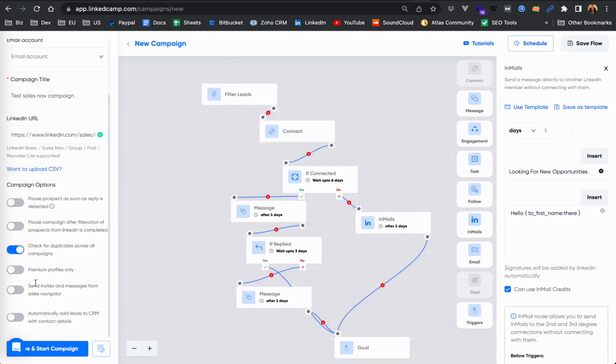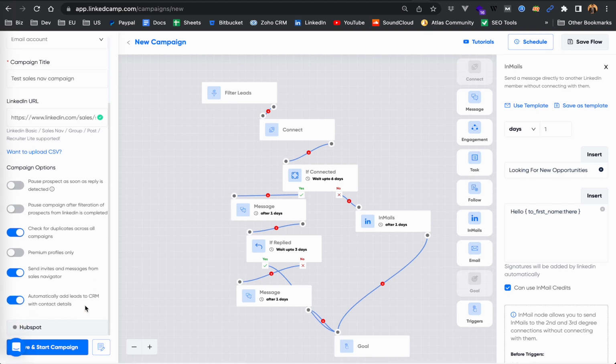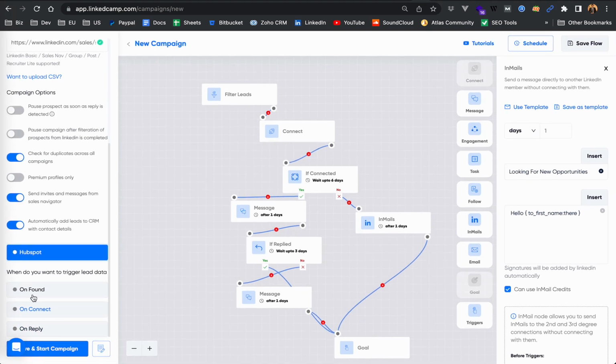Then checking for duplicates, send invites and messages from Sales Navigator. If you want all the invites and messages to go out through Sales Navigator, then turn this on. By default it goes out from the free or basic LinkedIn account. Then we have the integration. I have HubSpot integrated, and I want to push the data to HubSpot when a reply is detected. So it will push the data to the CRM when a reply is detected from a lead.